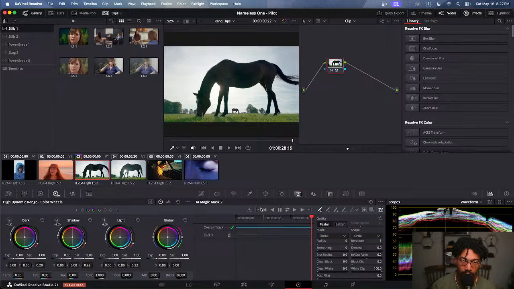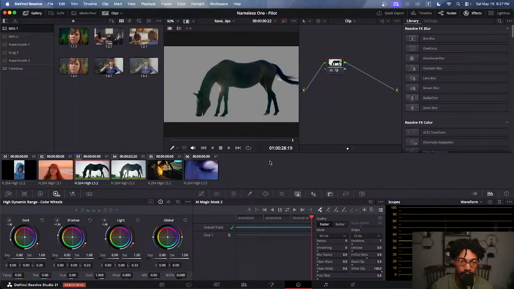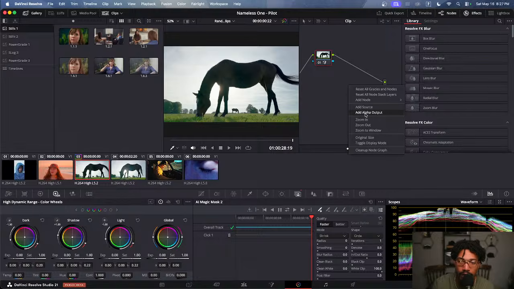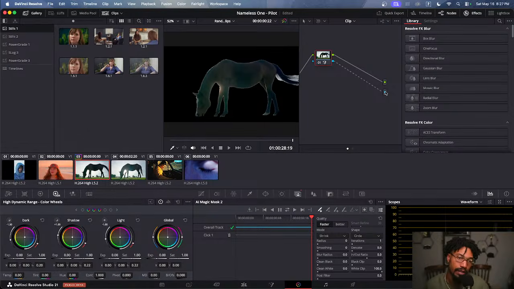All right, so we did that. So now we have the horse cut out. Just make sure. Yep, Shift H. We're gonna add in an alpha node. If you ever want to cut something out, this is how you do it. Add alpha output right there, and you just drag here, and then boom, it cuts it out. So if you ever get confused and you're like, why is my background still here? It shouldn't be anything there. That's how you do it.